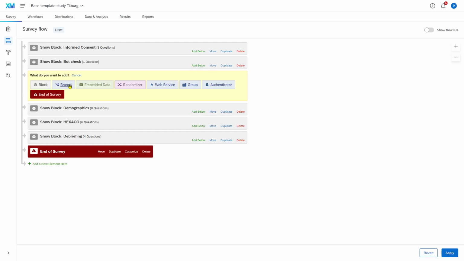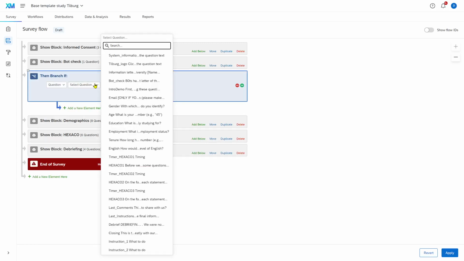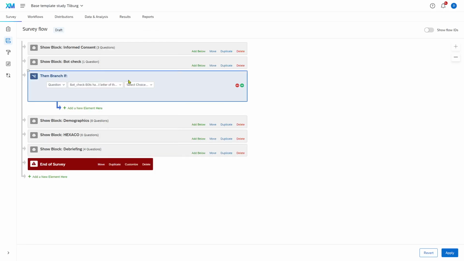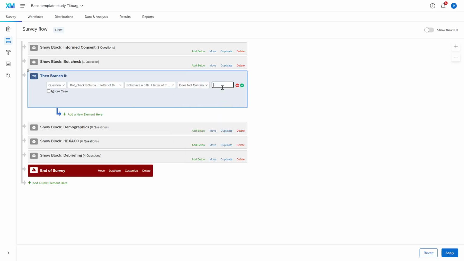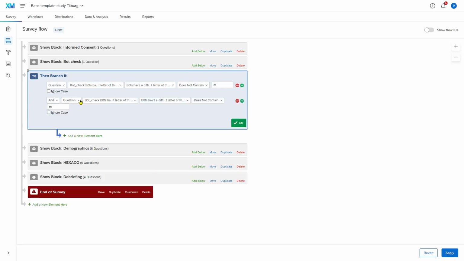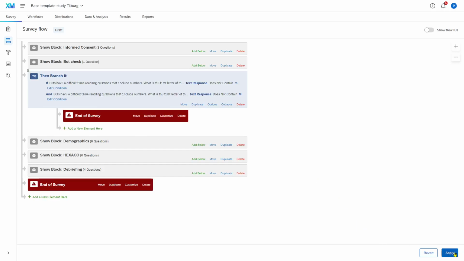Here I'm adding a branch, which is a logic element. In this branch, I can create a condition. So this branch will not be triggered until you add a condition. Let's add a condition. All right. This condition will relate to the bot check. Here, the question bot check. If people have responded something that does not contain an M, and the question also does not contain a capital M, so lowercase m and capital M, okay, then please send them to the end of the survey. Apply.